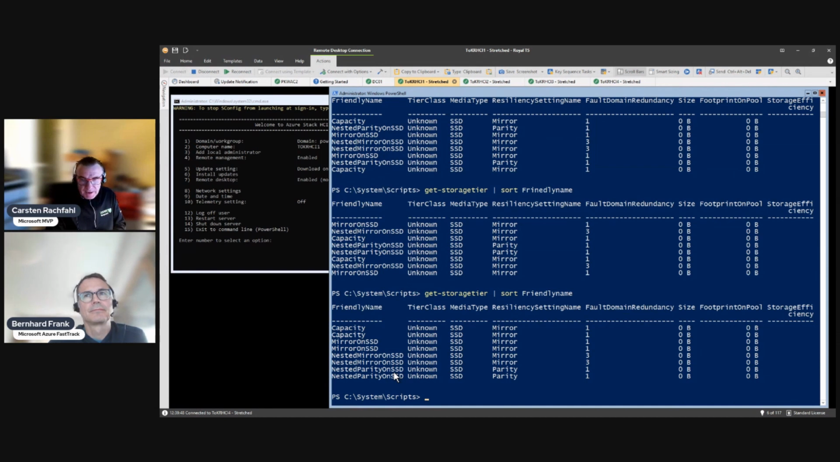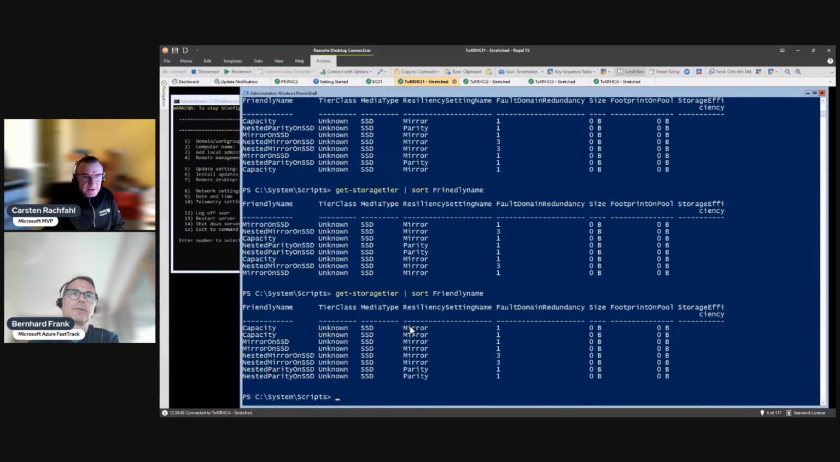And we don't have the information for which storage pool this is, because normally an Azure Stack HCI cluster and a Storage Spaces Direct cluster has only one pool. So printing the pool here in the default overview wouldn't be helpful. It would always be the same. But here you see we have two of them. Two pools.